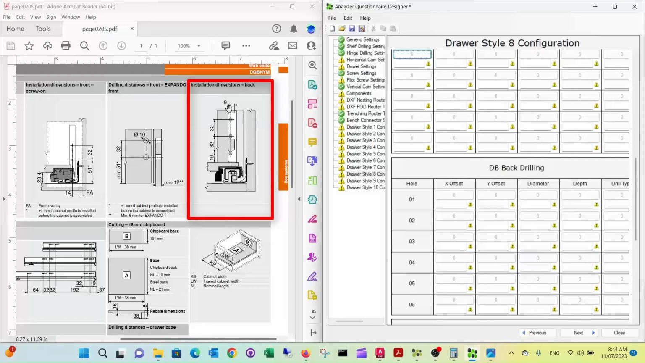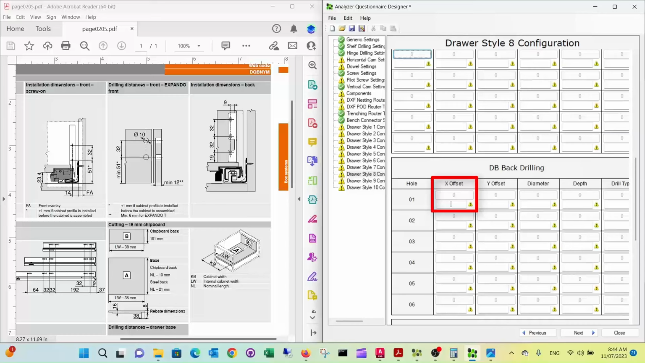It's 90 millimeter in from the side. So because the drawer back is turned 90 degrees in Analyzer Manufacturing, this is going to be our X offset. So that's 9 millimeter. The Y offset is 19 millimeter from the bottom. The diameter is 5 millimeter drill bit. And we go in now at 12 mil, and the drill type again is at 10.